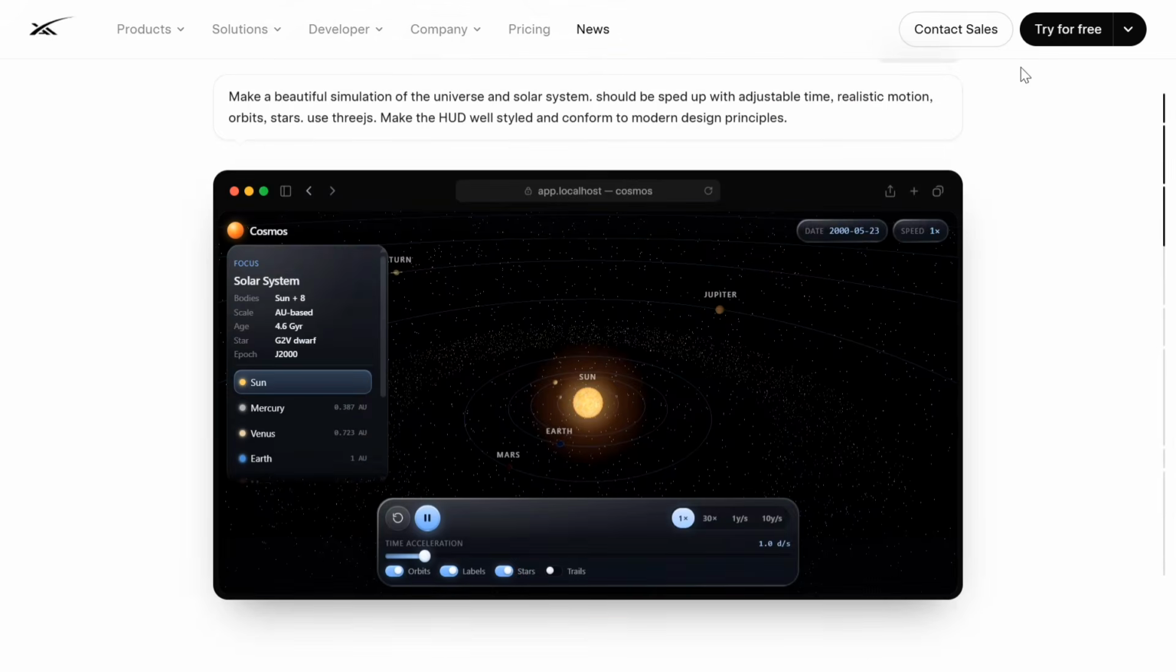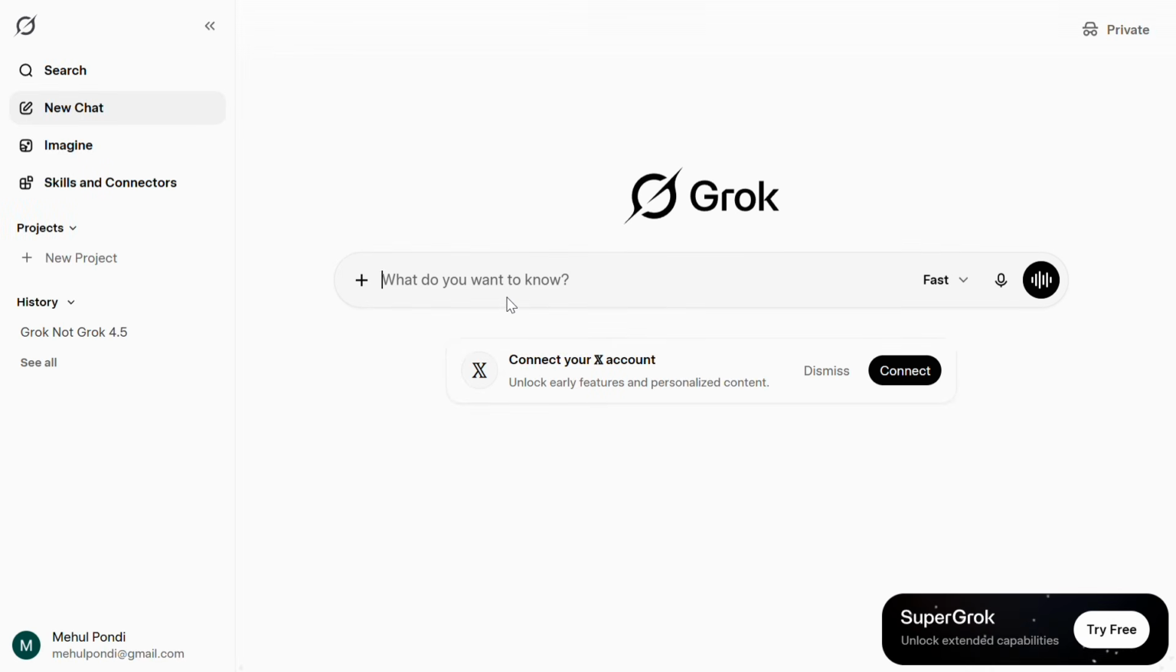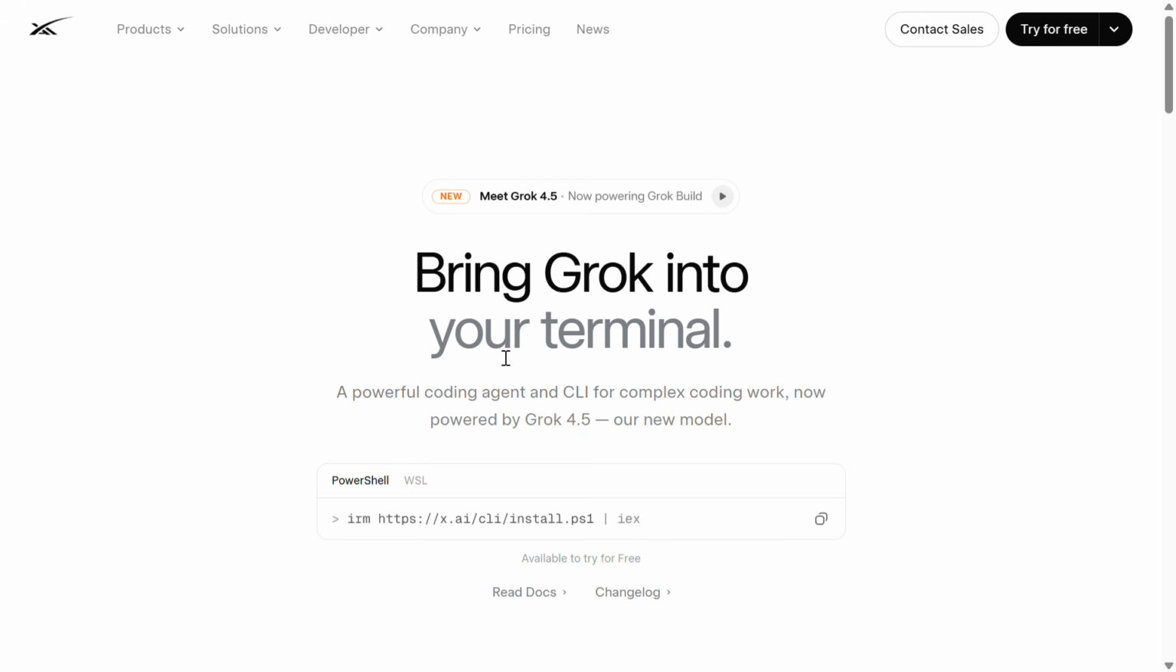It is available for free on Grok Build. So we'll be installing that, trying the model, and let's see what it comes out for us. I think we are on the wrong page now. This is the Grok 4.5 page. First of all you need to copy this command and run it in your PowerShell or WSL. I've already done that. Let me show you my window now.